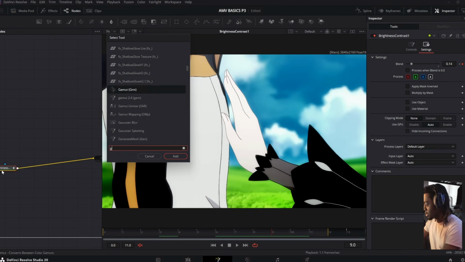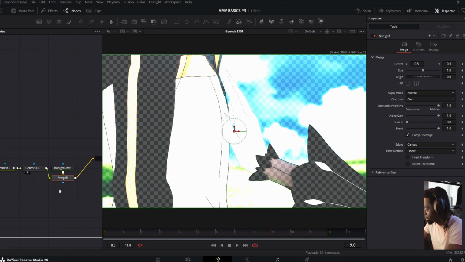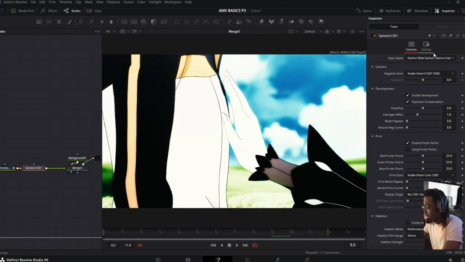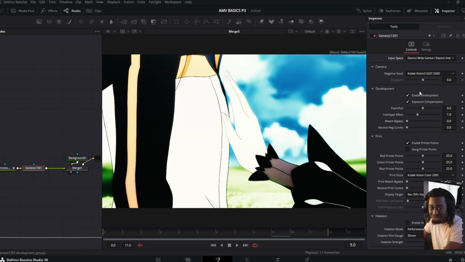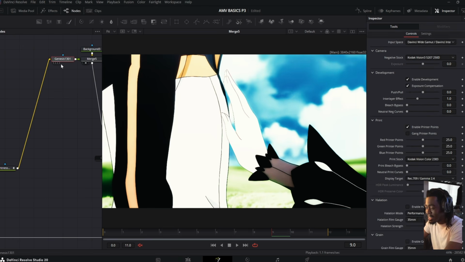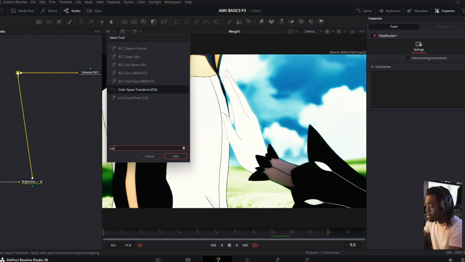There are some other color correcting plugins like Genesis, for example. It always comes out semi-transparent, so I have to add a background node after it. But yeah, Genesis is another example. But as you can see, the input space at the top says DaVinci Wide Gamut / DaVinci Intermediate. This is a color space. It might get a little bit confusing, but just copy the settings, you know what I mean? So we're going to get a node called Color Space Transform. You can type it in by clicking CST really fast.